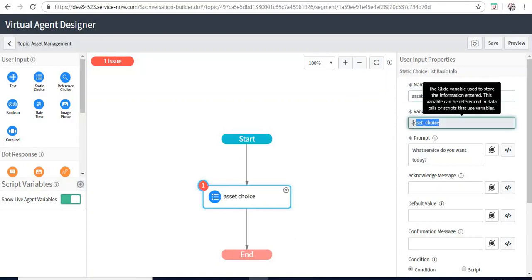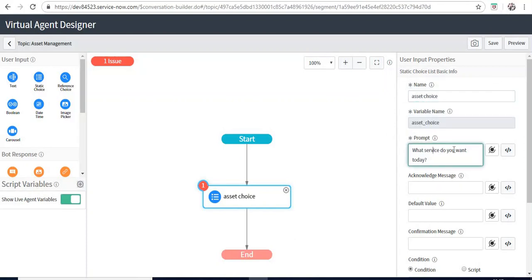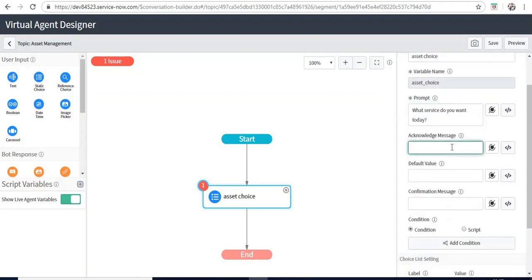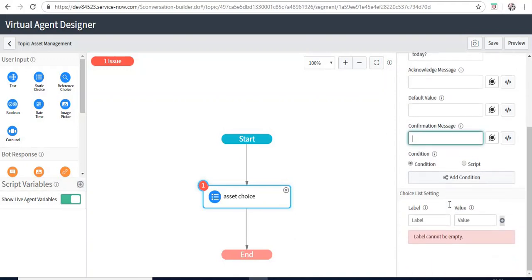So the variable name will be asset underscore choice, and the prompt will be what kind of service do you want today. Once the user has selected the option, you can have an acknowledgement that I've got this answer, or you can have a default value. If the user is shown this option, the first value should be automatically selected, or you can have a confirmation message that I've got your answer and I'll go to the next step. You can also have some conditions through a script or a filter. And in choice list setting, you will define what choices are being displayed.